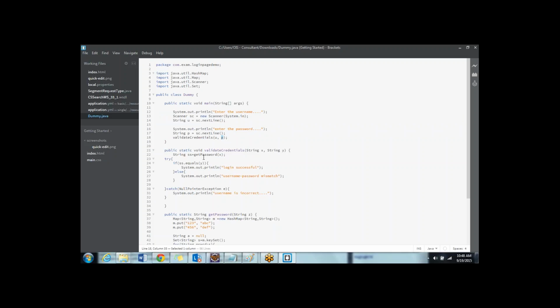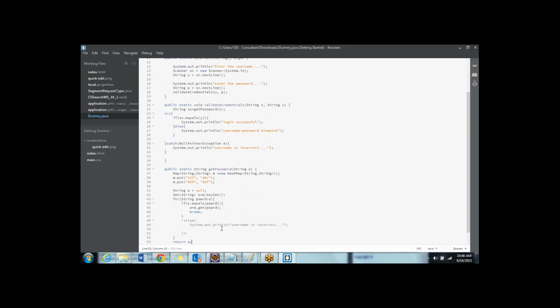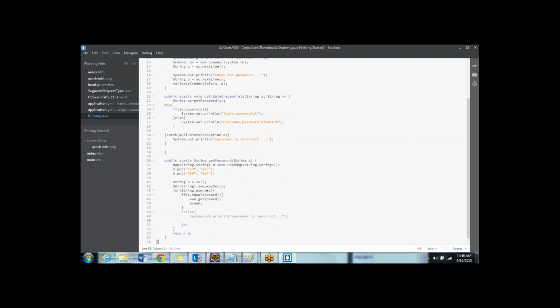Okay, good. So here you're trying to call get password. Here you say get password and string a equal to null, set string sm dot c, z dot equals. Okay, catch null pointer exception. So you catch a null pointer exception when you try to get back the request, if the a is null. Okay, ss dot equals y. You will definitely get a null pointer exception.